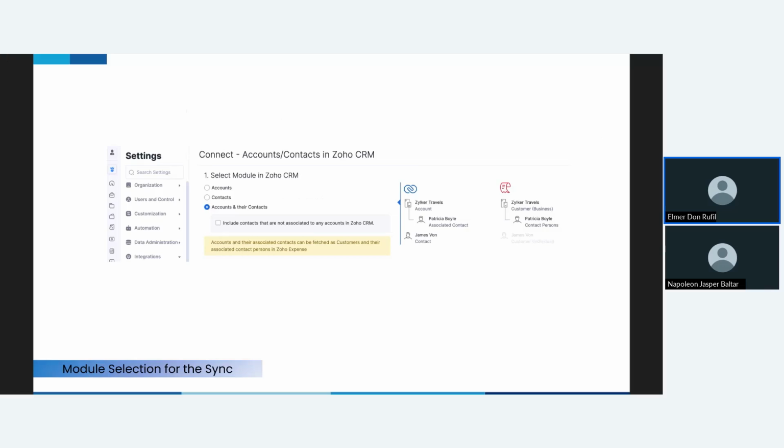So once the Zoho CRM organization has been selected, the next step is choosing which CRM module will sync with Zoho Expense. Under the enable module to be synced section, click sync CRM users. This option allows users from Zoho CRM to be imported directly into Zoho Expense, helping businesses avoid manually creating employee records in both applications. After clicking the option, a confirmation pop-up will appear. Then you just have to simply click confirm to proceed.